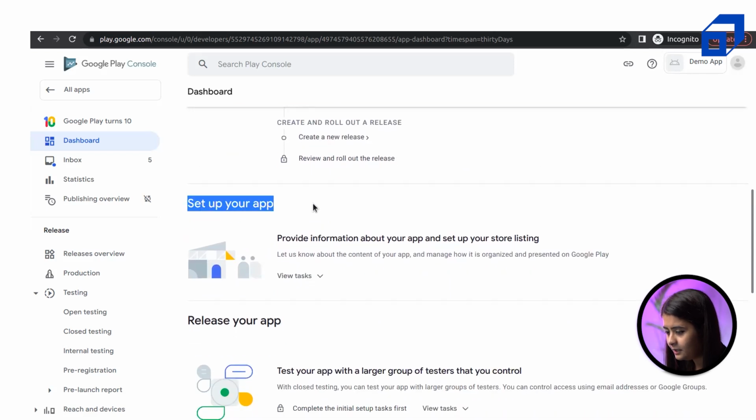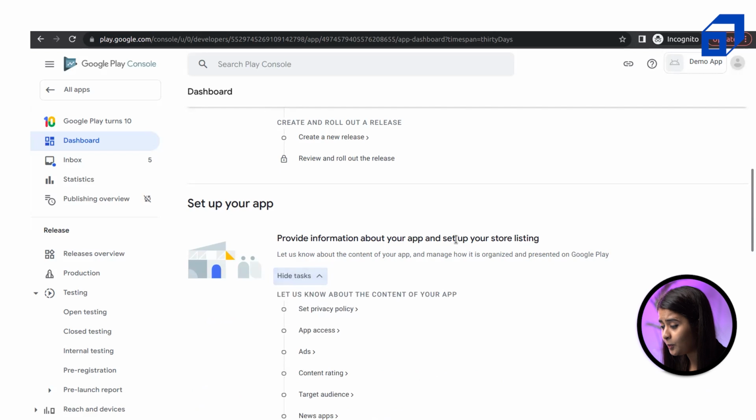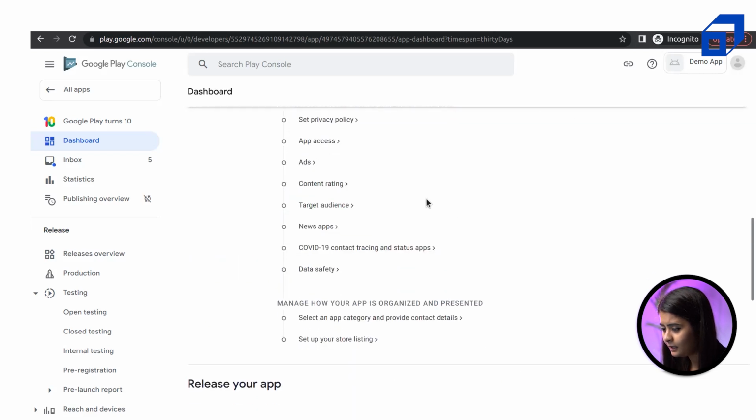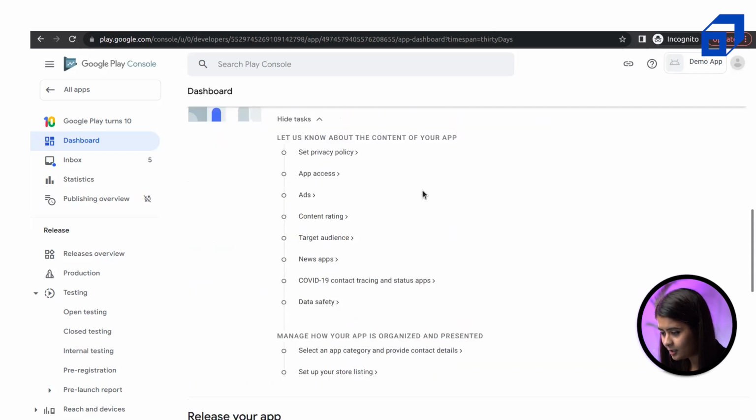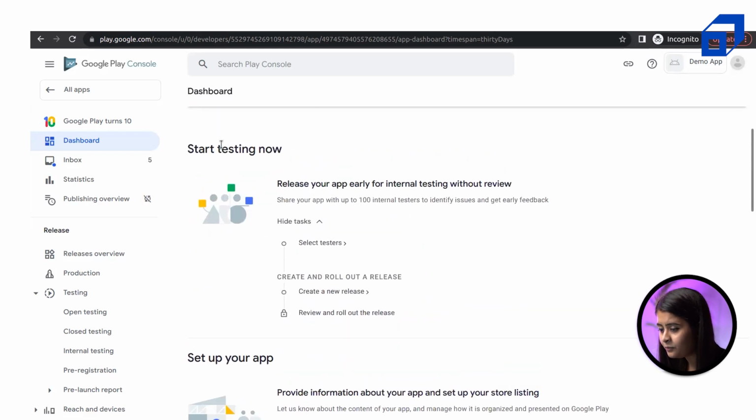Set up your app, this cannot be avoided. You have to provide all the information about your application in this section, okay? You will then be doing the set up store listing process and everything. We will be understanding this process in detail since it's very important and cannot be skipped. This one, start testing now, can be skipped.